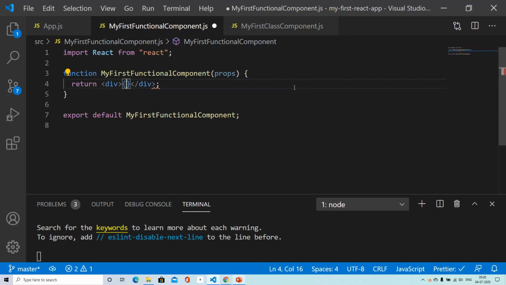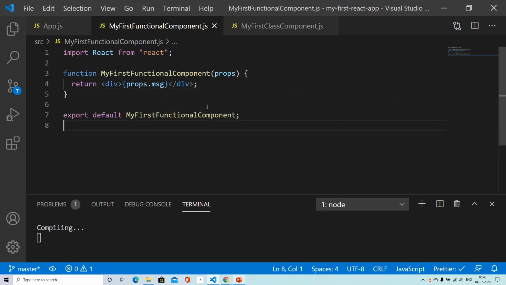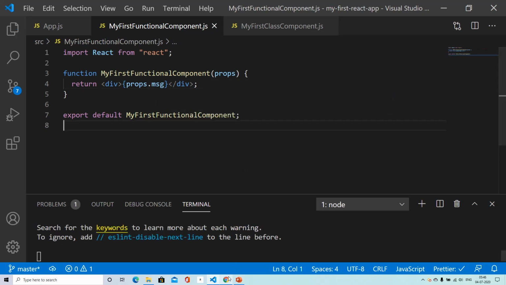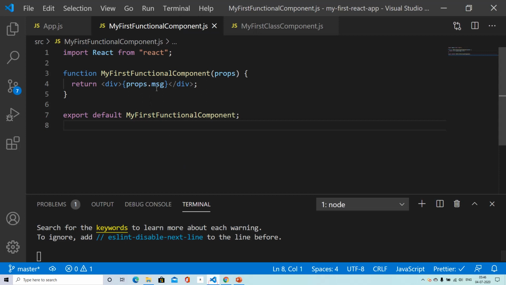I'll replace this, and instead of the entire message, I'll simply write props.message, and I'll save this one. Right now, if I go to the browser, I can see that the functional component message has vanished. This is because props.message is not having any value right now.